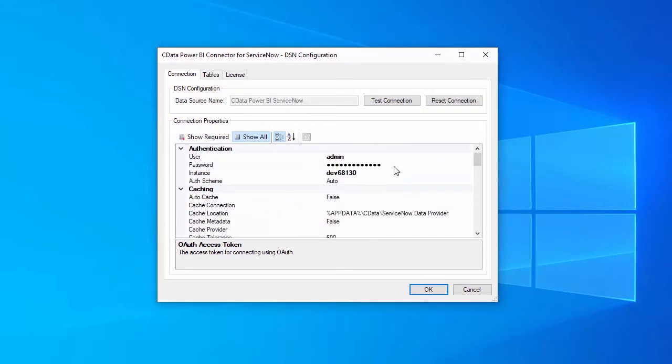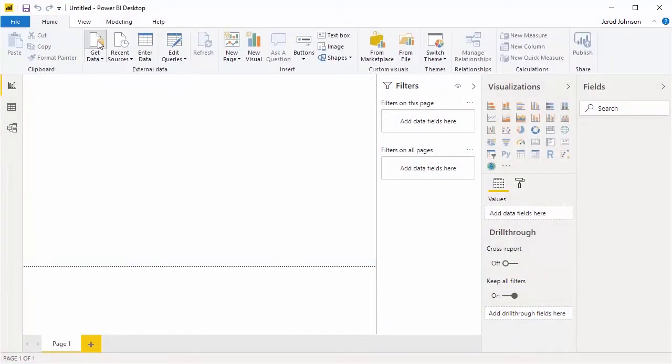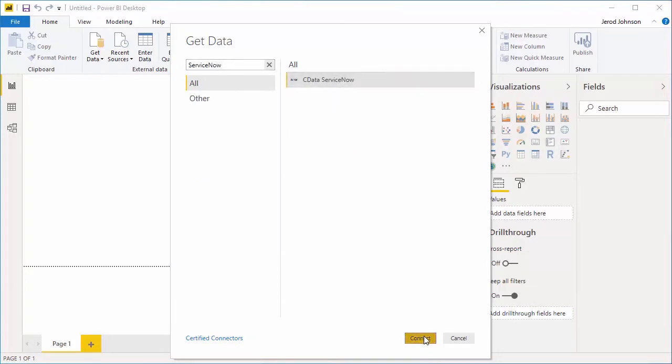Start by configuring the connection to ServiceNow using the DSN configuration wizard. Once the connection to ServiceNow is configured, you can connect to your ServiceNow instance in Power BI to build charts, reports, and dashboards. Open Power BI Desktop and click Get Data. Search for ServiceNow and select CData ServiceNow.